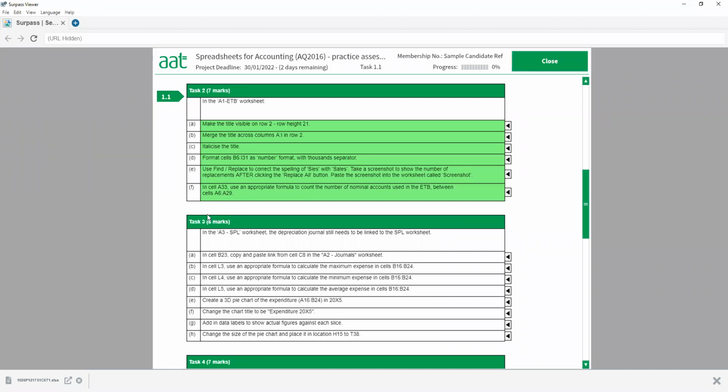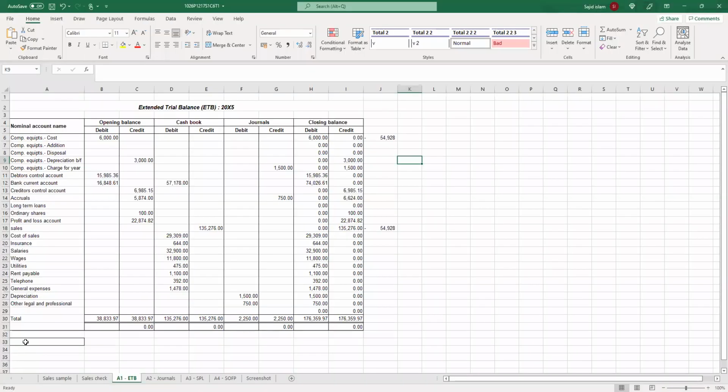And they're asking how many nominals between A6 to A29. All right, so move here to A33, and we'll use the equal sign, make the counter, and we'll select from A6 till A29 and close the bracket, enter, and we can see a total of 23 nominals is here. And that's it. Let's move on to the next one.